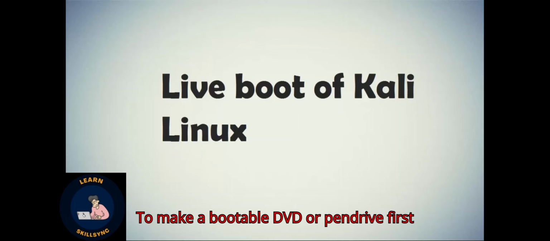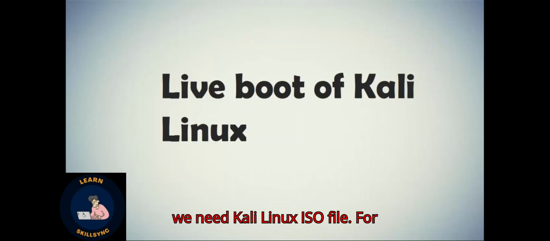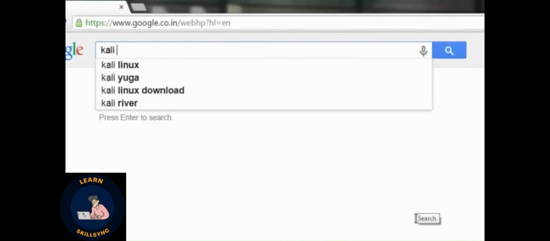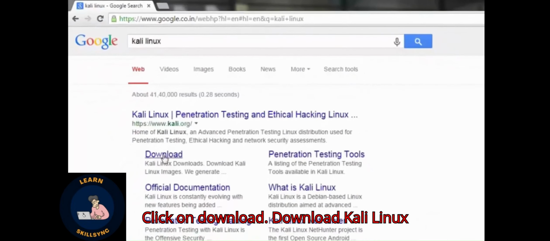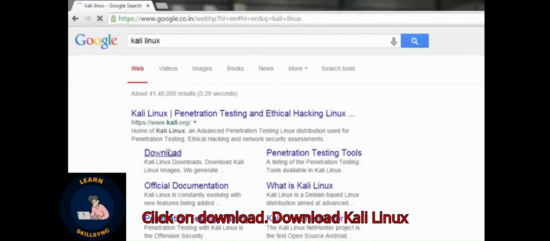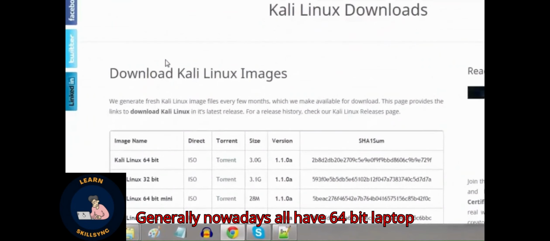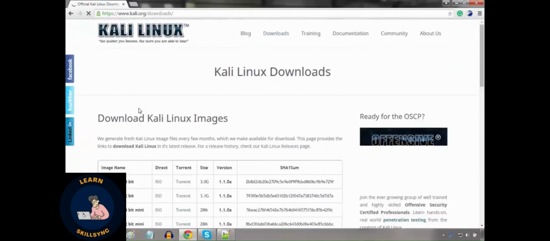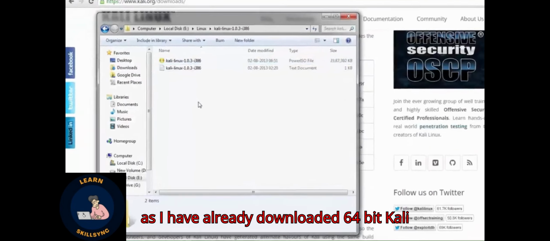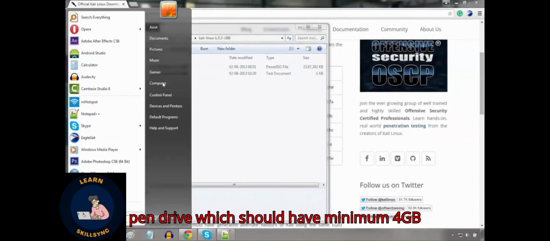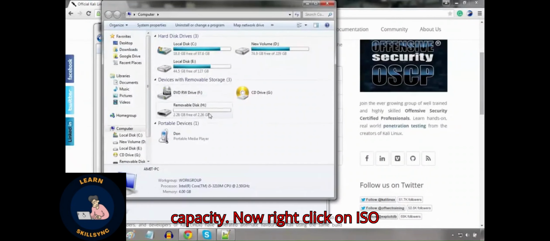To make a bootable DVD or pen drive, first we need Kali Linux ISO file. For that, go to Google and search for Kali Linux. Click on download. Download Kali Linux according to the bits of your laptop. Generally nowadays all have 64-bit laptop, as I have already downloaded 64-bit Kali Linux operating system. Now plug in your pen drive, which should have minimum 4 GB capacity.